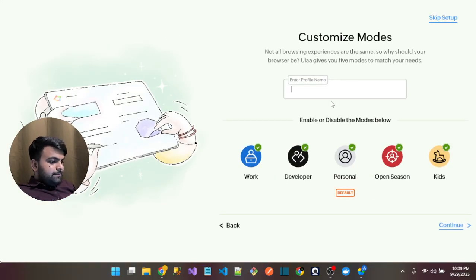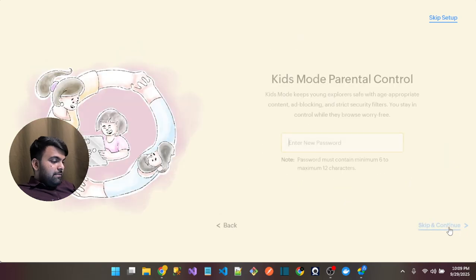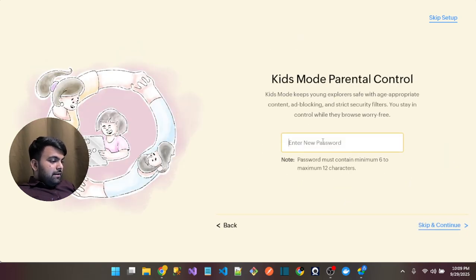Okay, so I can customize modes as well. I will use each mode. So enter the profile name. I will put my profile name as Rohan. Okay, and I will just continue, and for default, I will set personal mode as the default. Then I will continue. Kids parental control mode. So I will just use Rohan123 as the password of this mode.